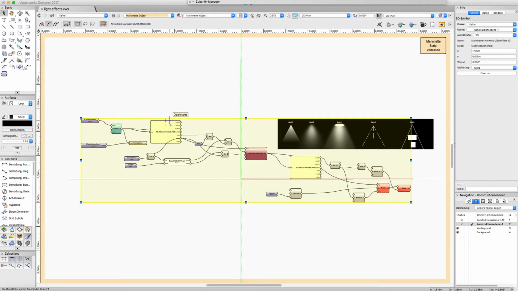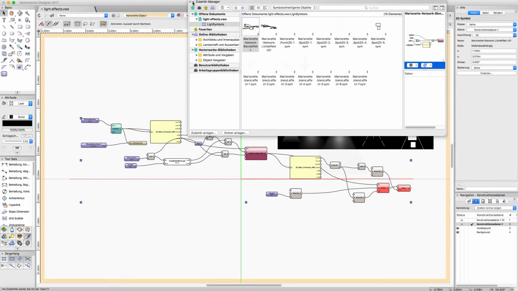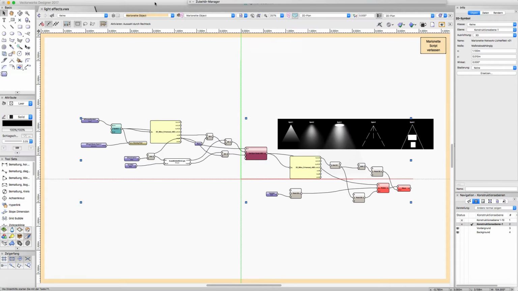The other interesting thing here is I have got a symbol which contains the whole marionette network. This is just some kind of security to have saved the code of the object in a second place in a symbol instance, and I also got the advantage to centralize the script, so I can just edit that symbol and change all marionette objects in my drawing. So they all get the same version of the script because of that symbol.